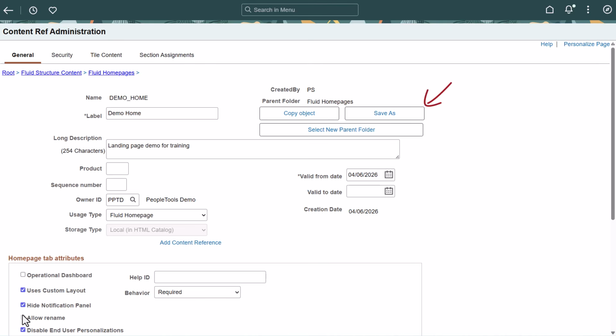When you save the page, the Save As button appears on the page. The Save As button is not available in Add mode. Use the Save As button to clone the delivered homepage or dashboard. It provides administrators a starting point to build upon the delivered definition. On saving the cloned homepage, administrators can navigate to the new definition.